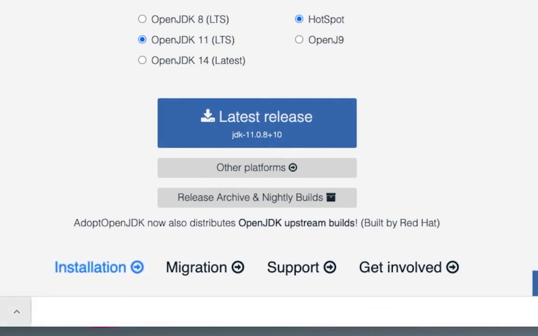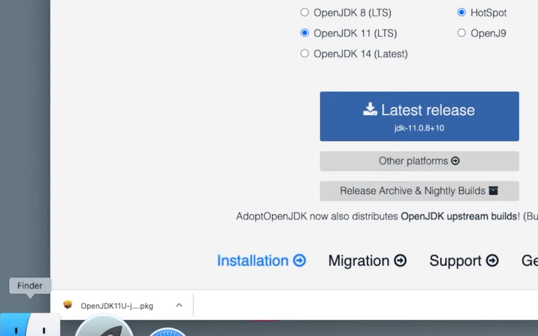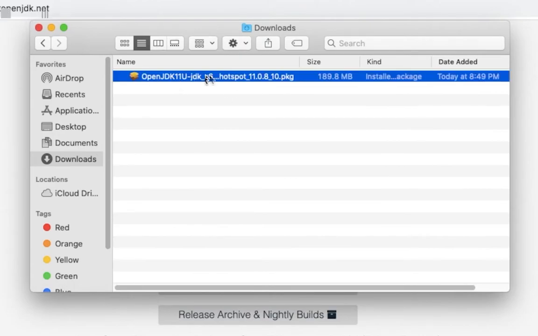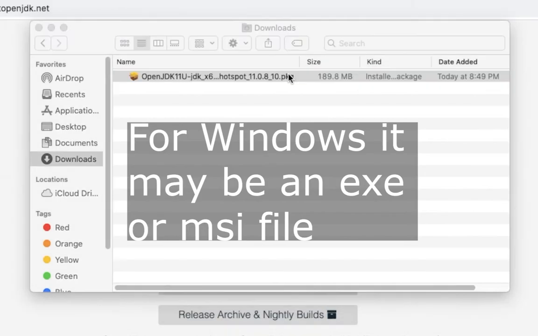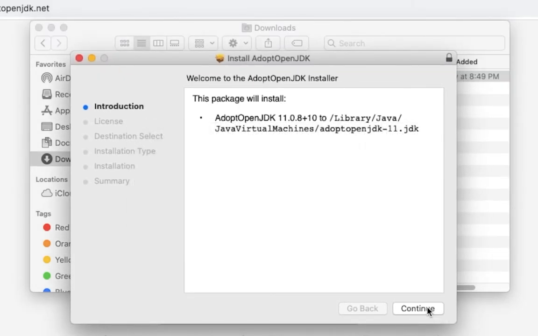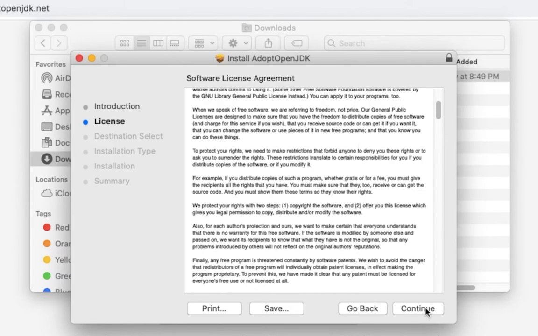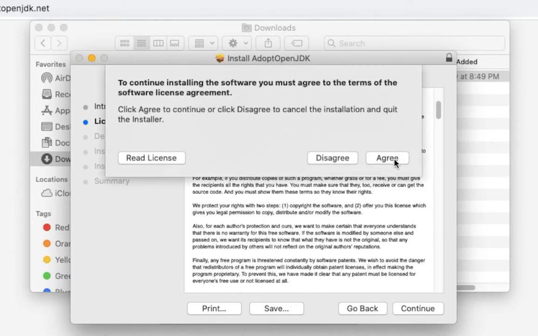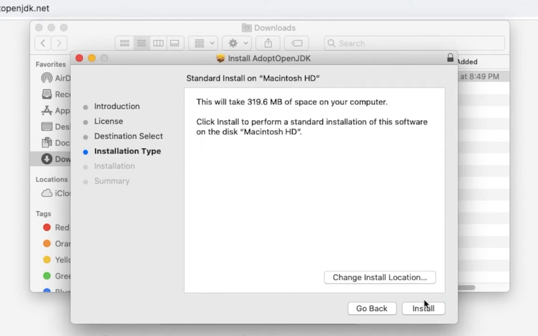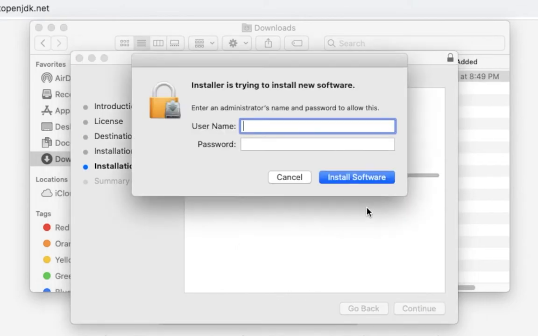Alrighty, once it's downloaded, you can navigate to either your File Explorer or your Finder if you're on a Mac, and go to Downloads. And here you'll see OpenJDK. It should be a .pkg extension. So we can double click on that, and it's going to open your installer. We can just go ahead and click Continue. The agreement is pretty standard, and we want to agree with it. Make sure you have enough space, and we'll install.